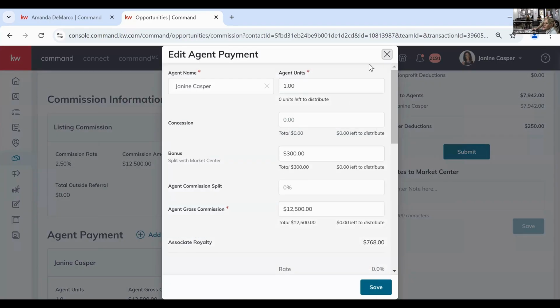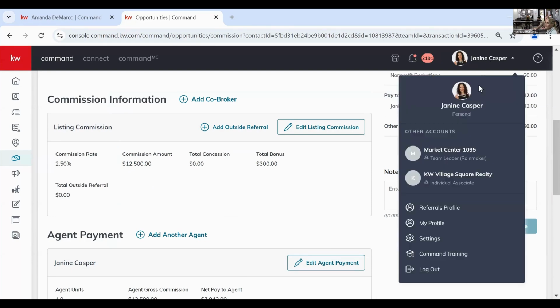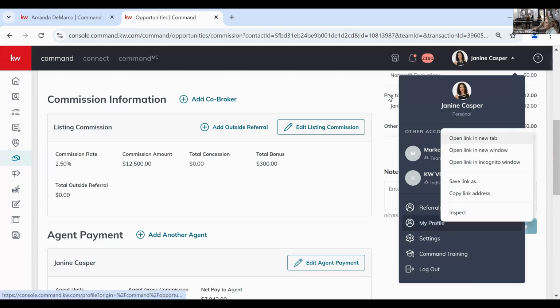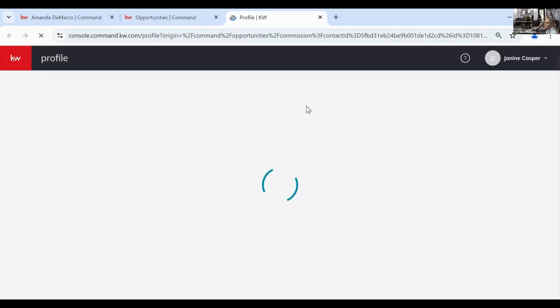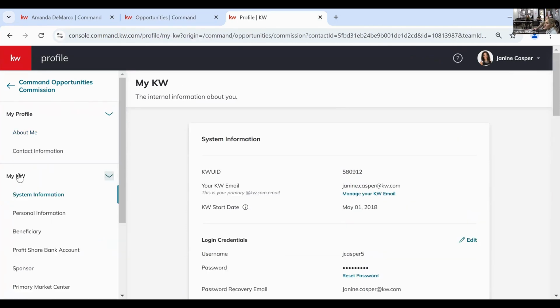If you are looking to set up a reoccurring deduction, that's actually gonna be done outside of an opportunity. So let me jump over, when you click on your name on the upper right corner, you're gonna click on My Profile. This is gonna show you all of your information, your bio, your contact info, etc.